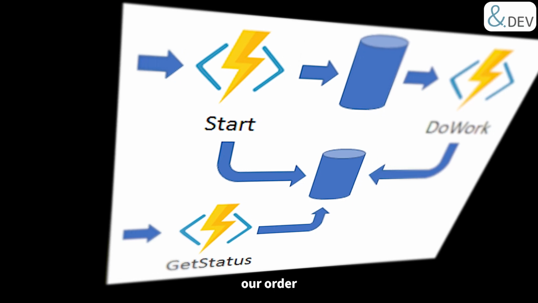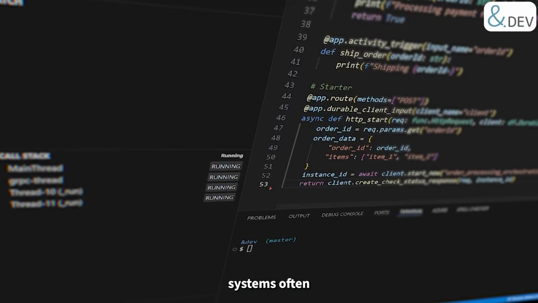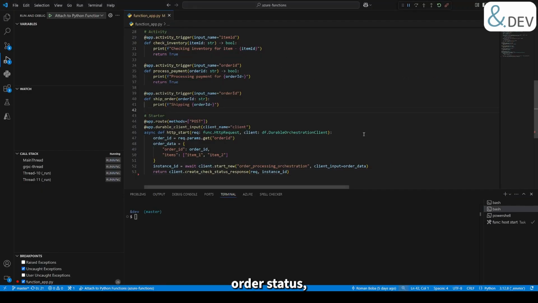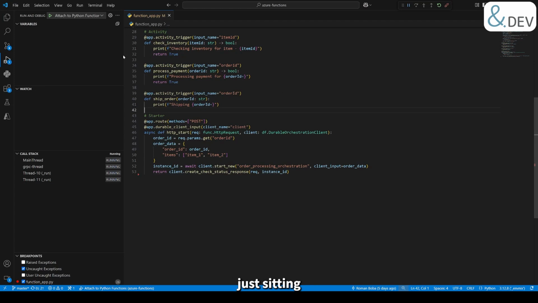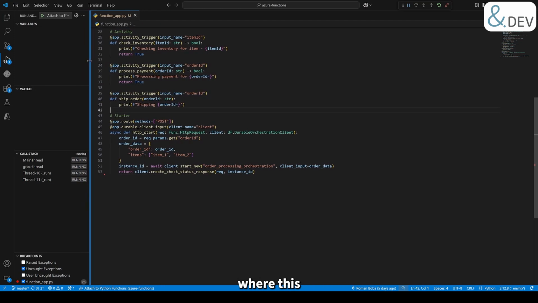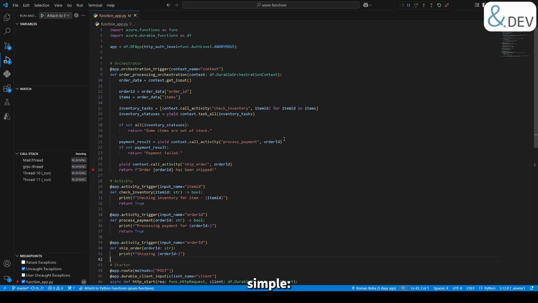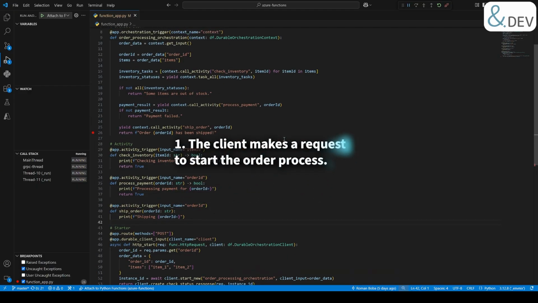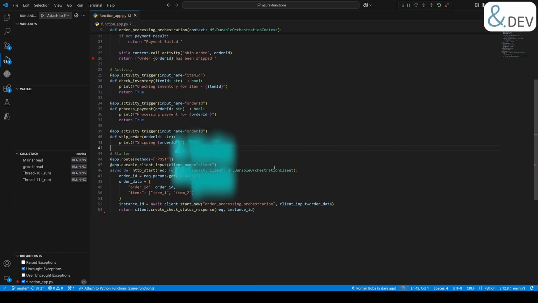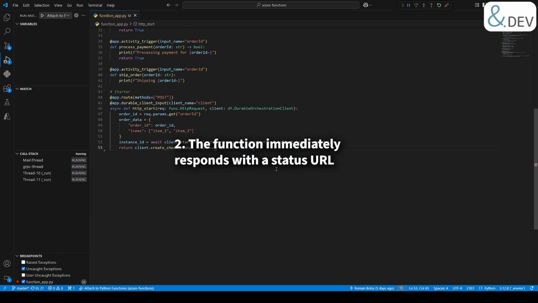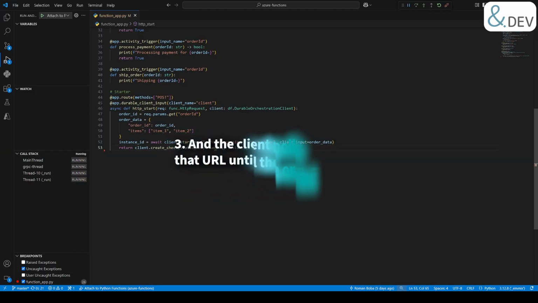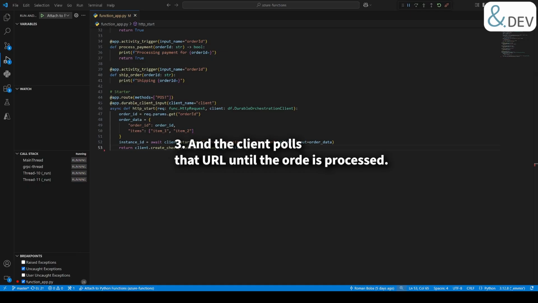Now let's go back to our order example. External systems often need to check the order status, but we don't want them to just sit there waiting. That's where this pattern comes in. The idea is simple. The client makes a request to start the order process, the function immediately responds with a status URL where the client can check progress, and the client polls that URL until the order is processed.